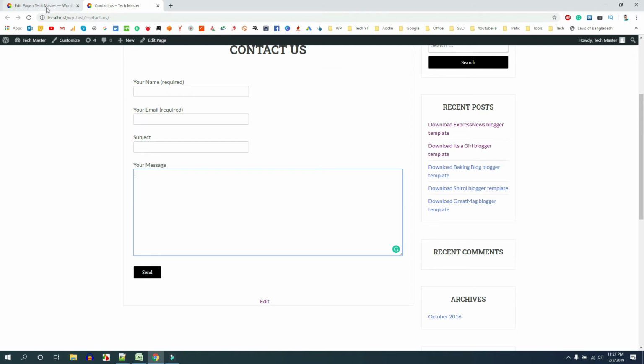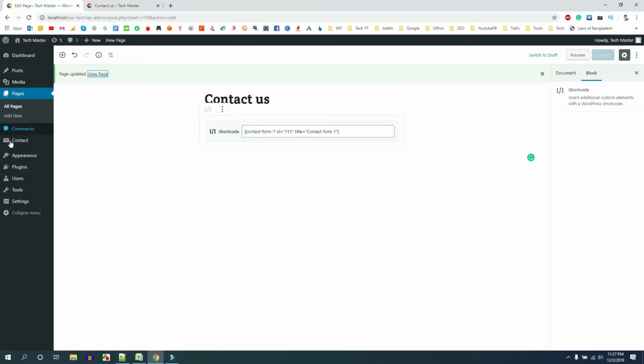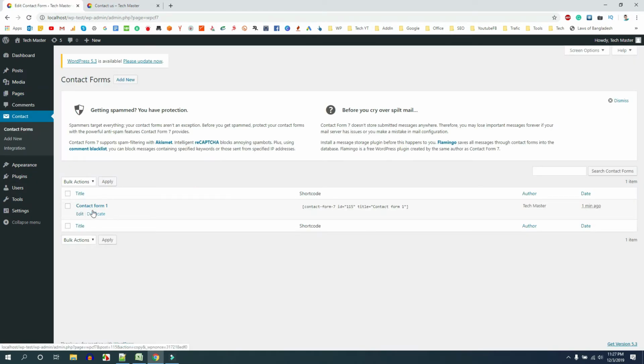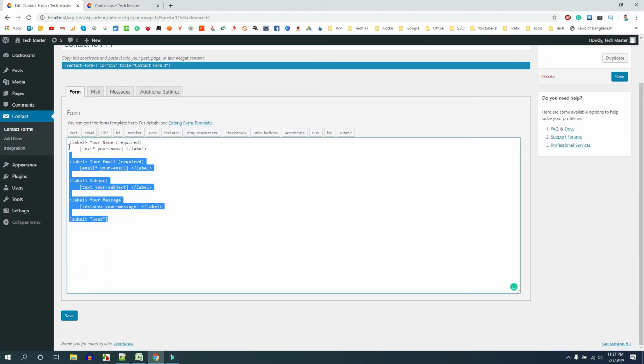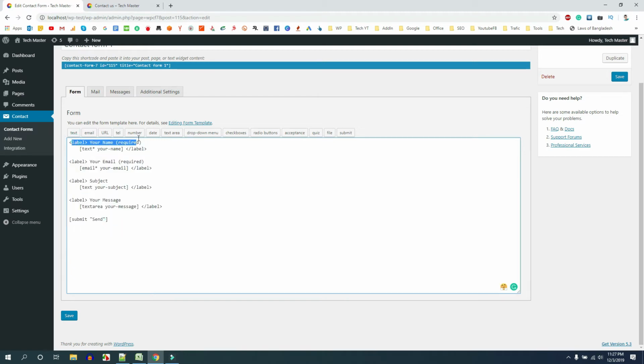Now go to the backend side to see the actual configuration of the form. Just click on this contact form and click edit. Just see how you can configure it yourself. This is the label, your name, this is required text, and your name. Label 2, this is your email address, required. Actually this is the text, you can type anything here.